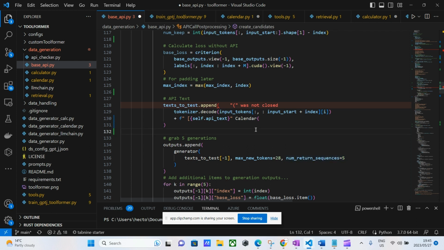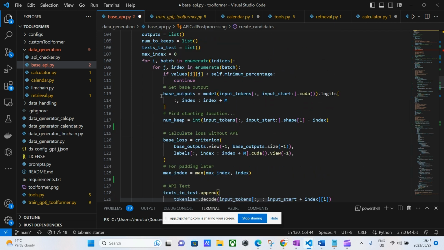Okay, but we skipped some of the code. If we go up, there is some of the code that we did skip here. So how I'm interpreting this code is that we have the input tokens. Then we have from the start of the input, this is going to be the input start. When we pass this input token, the model is going to return us some sort of logits, but we want to keep the logits from the index all the way to index plus m.